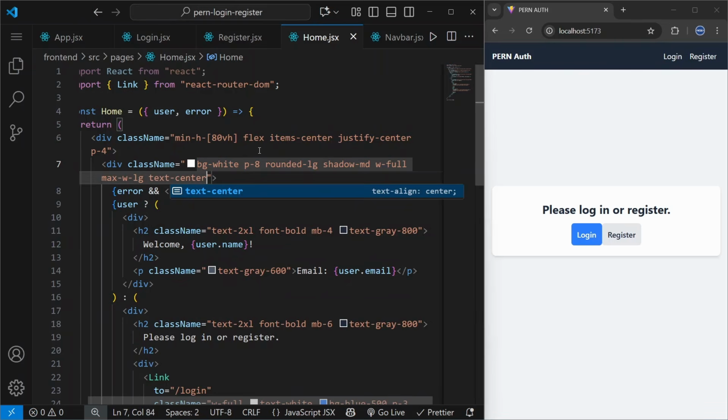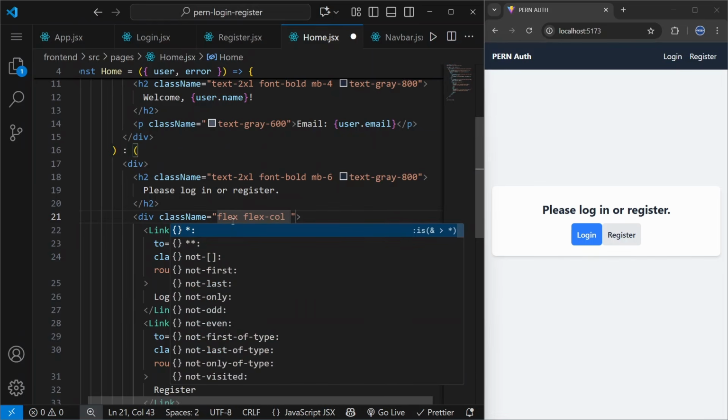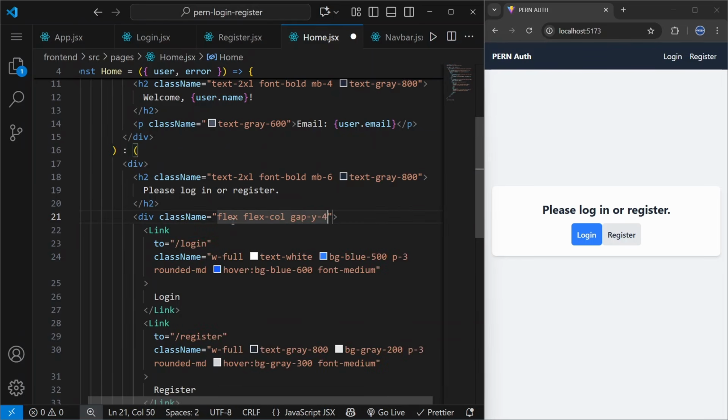So let's save it, and it looks much better. Then to this div, which contains these links, let's say that it will be flex, flex direction will be column, and gap vertically will be 4. Great.